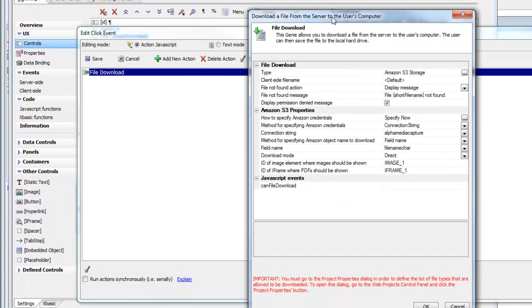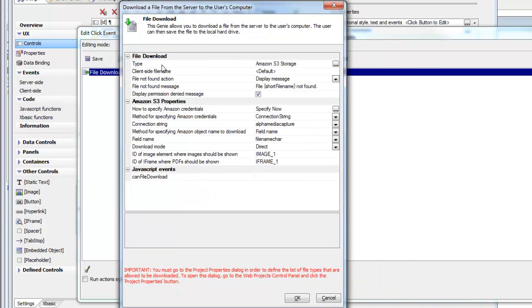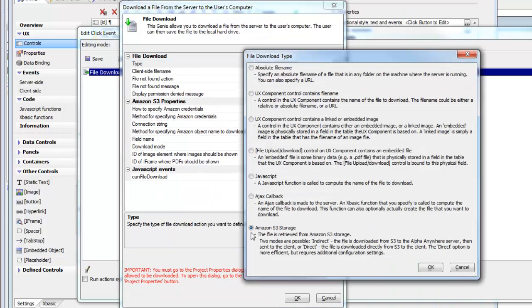So if we go look and see how this button is configured, we can see that the type of download has been set here to Amazon S3 storage. And it's important to note that there are two modes that are possible when you download from S3 storage. The first mode is called indirect, and in that mode the file is retrieved from Amazon to the alpha server, and then it is sent from the alpha server to the client, just like any other file would be sent.